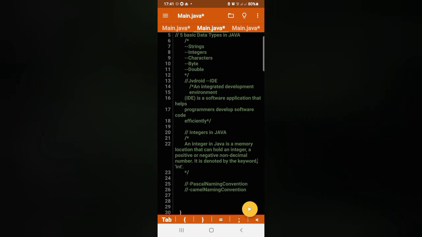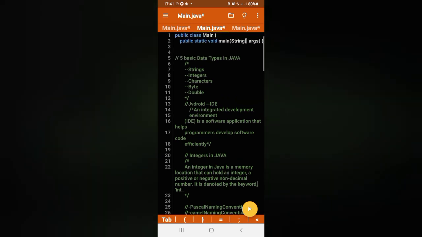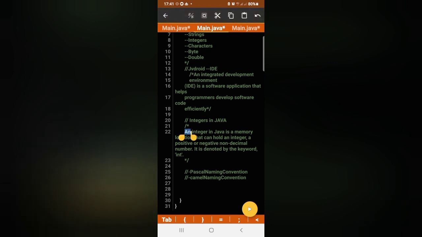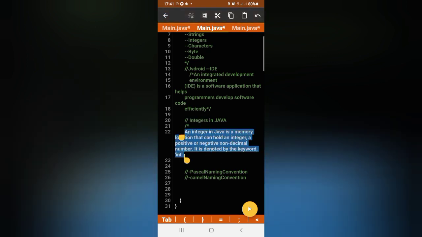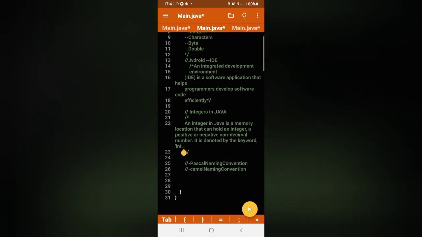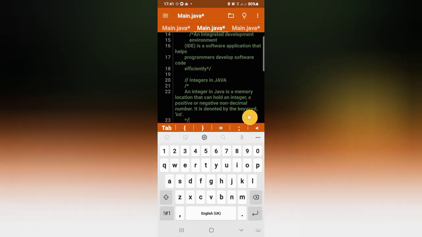We still have 3 left to go in this chapter of 5 basic data types in Java. As you can see, I stated here that an integer in Java is a memory location that can hold an integer, a positive or negative non-decimal number. It is denoted by the keyword int, as you can see. So we'll be writing some basic code using integers.